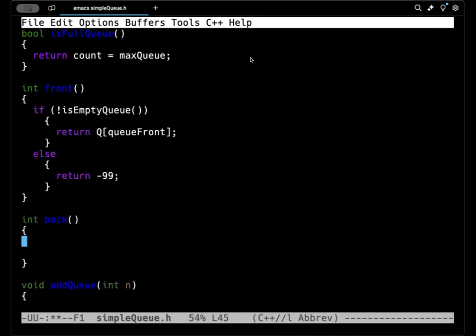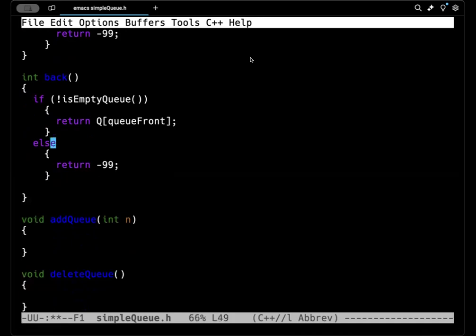Because the back is going to look very similar, except it's going to be the Q rear.